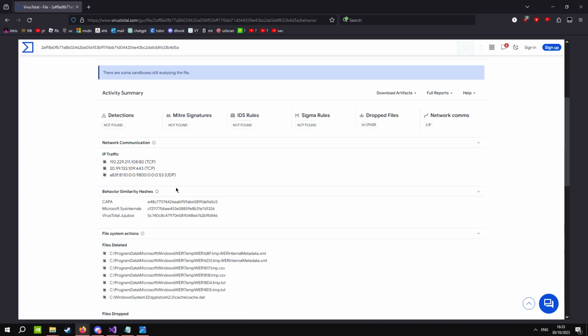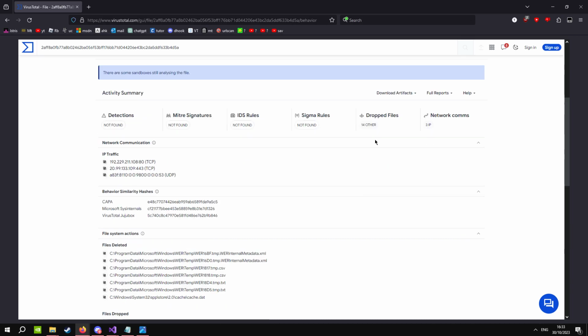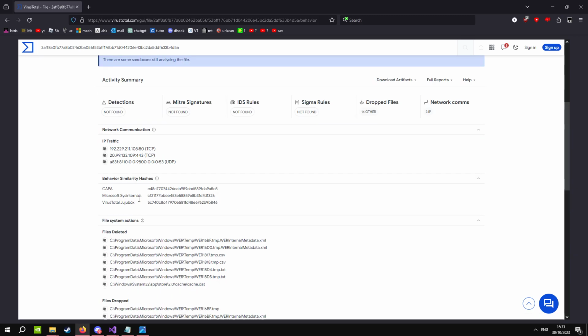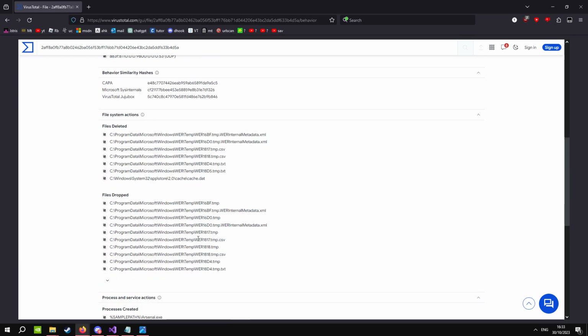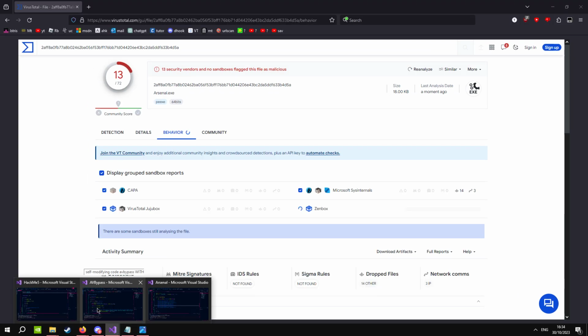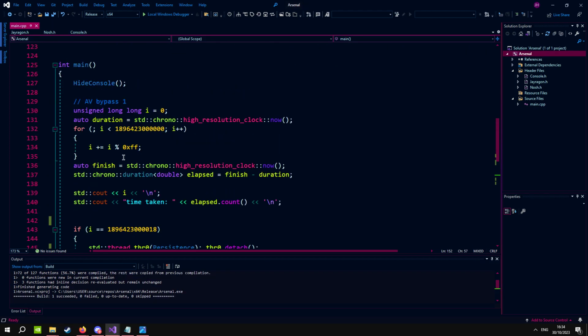Actually, it really should have something on the sandboxes. I haven't seen anything in the sandbox saying it dropped a file. Maybe it's because the CPU that it has takes 5 minutes to do this. Maybe, I don't know.